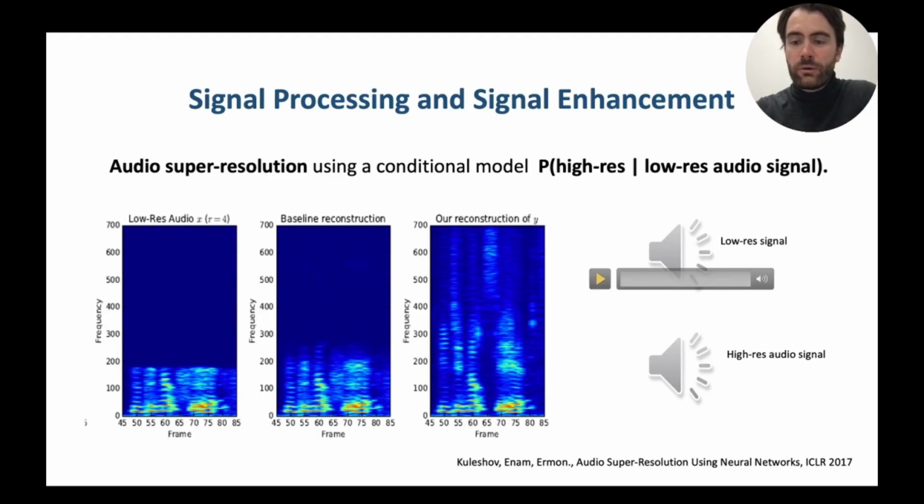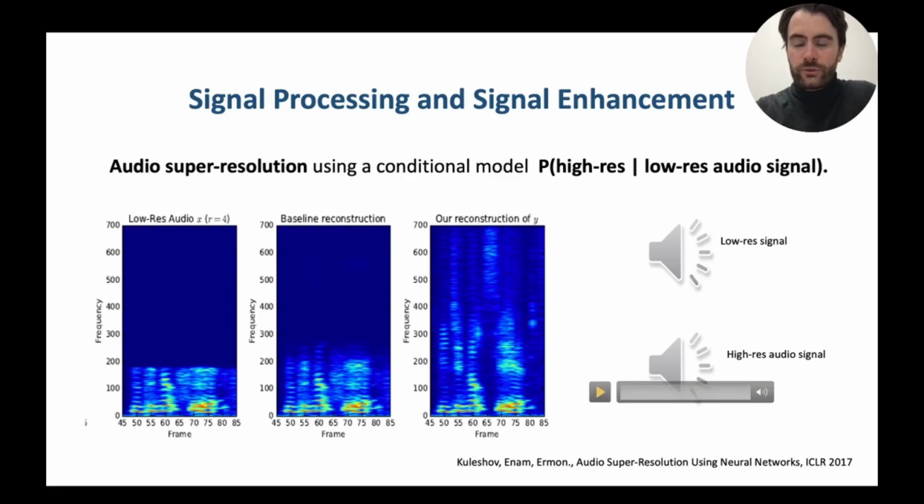So this is the low resolution data. One is investment, one is reform. And now this is the high resolution reconstruction. One is investment, one is reform.